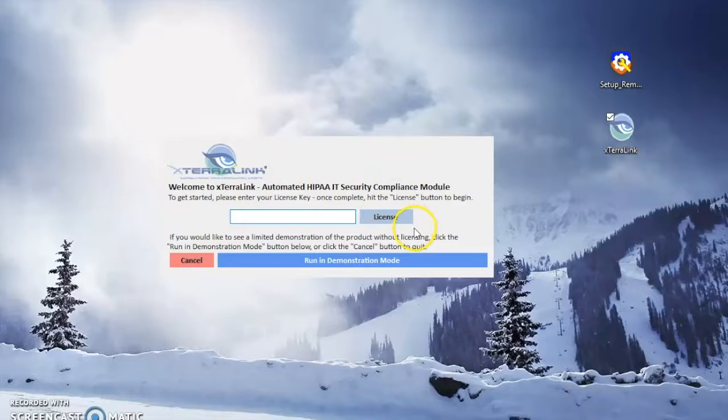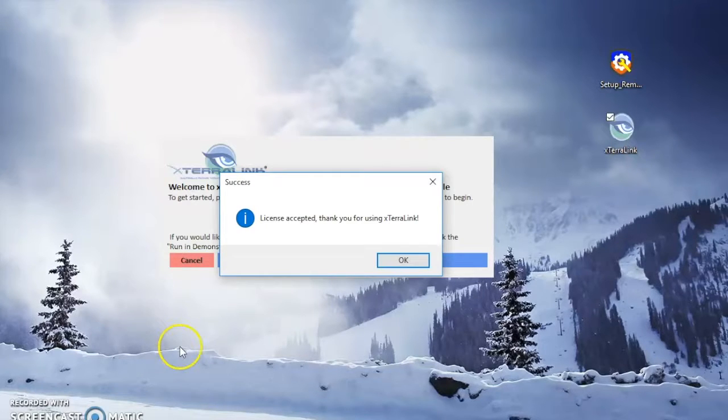If you don't have a license key and want to run the tool in demo mode, then you just click on the Run in Demonstration Mode button. In demo mode, note that you will not have the capabilities to make any configuration changes and will go straight to scanning your local machine only, with only one generated report that shows 2 to 3 HIPAA IT security gaps or findings. For this tutorial, however, we have a licensed product.